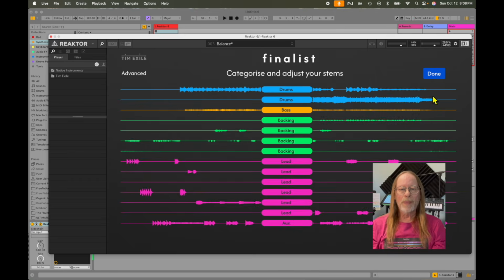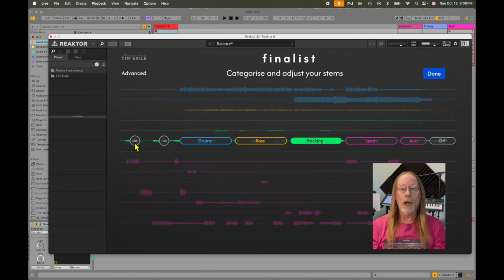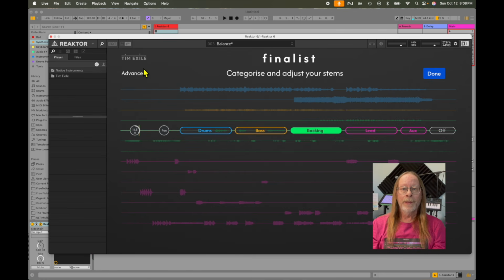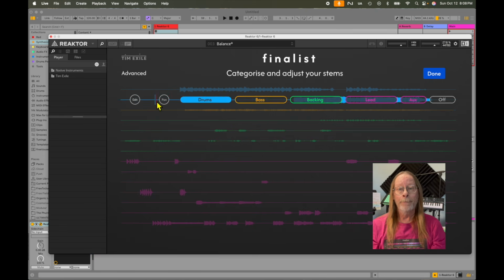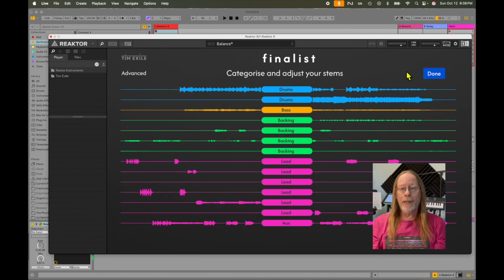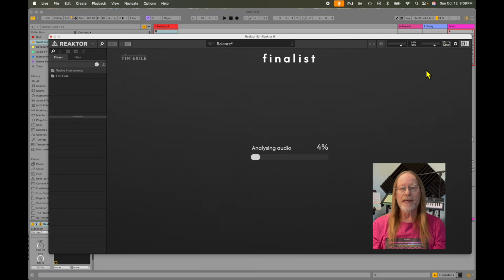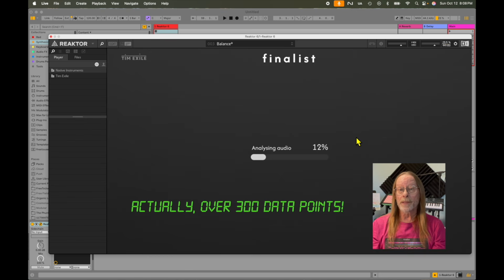Also note here on the stems page, you have control of volume, plus or minus 12 dB, and panning, which can be helpful if you have one stem that's the left output of a drum machine and another for the right output, for example. Okay, now we hit done, and Finalist goes through all of the stems, building histograms of, I think Tim said 60 some different data points that it's going to use for its mixing and mastering decisions.